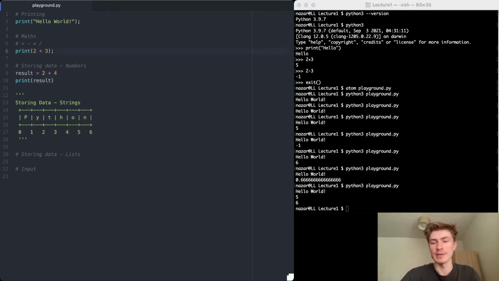You can notice sometimes I'm putting semicolons in the end of my lines of code. That's because in Python 2 that was required, but in Python 3 that's no longer required. But it is still an option you can do, so it's up to you whether you do it or not.